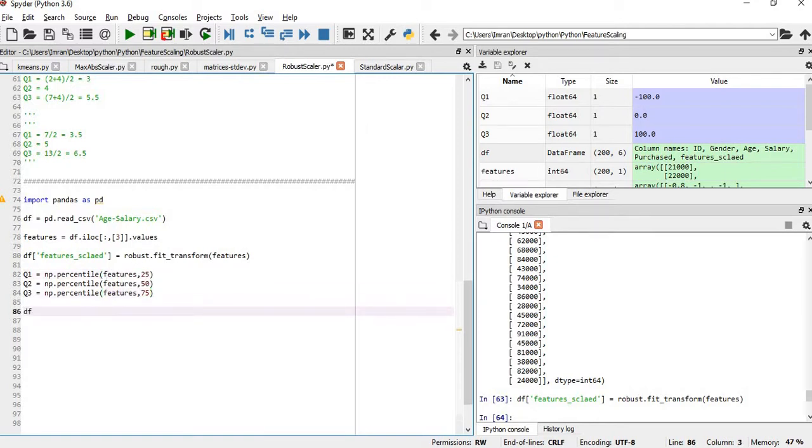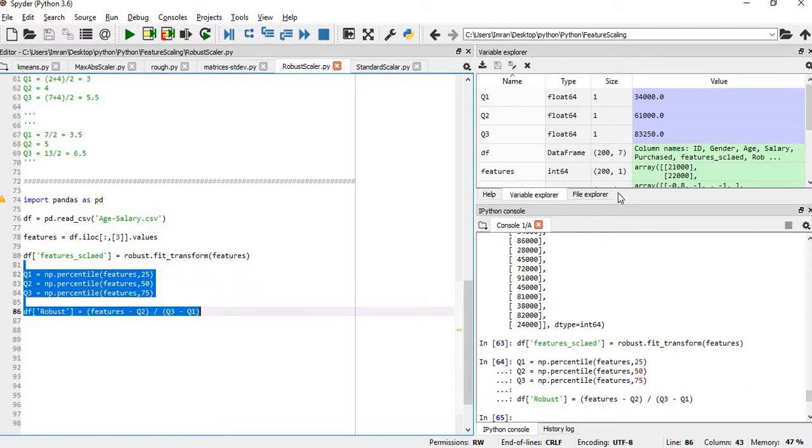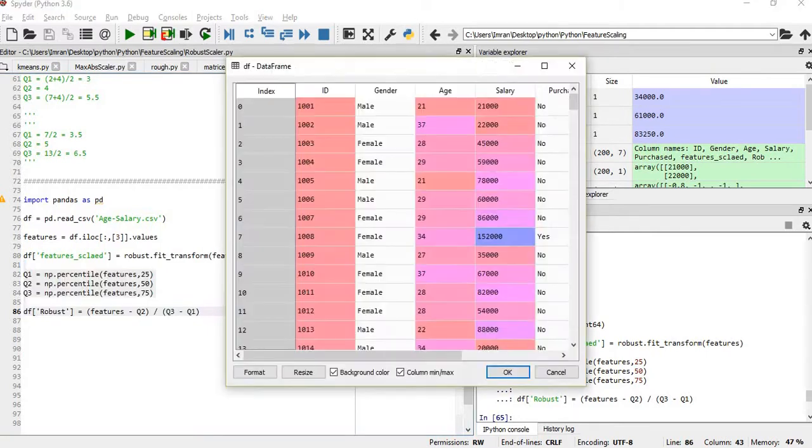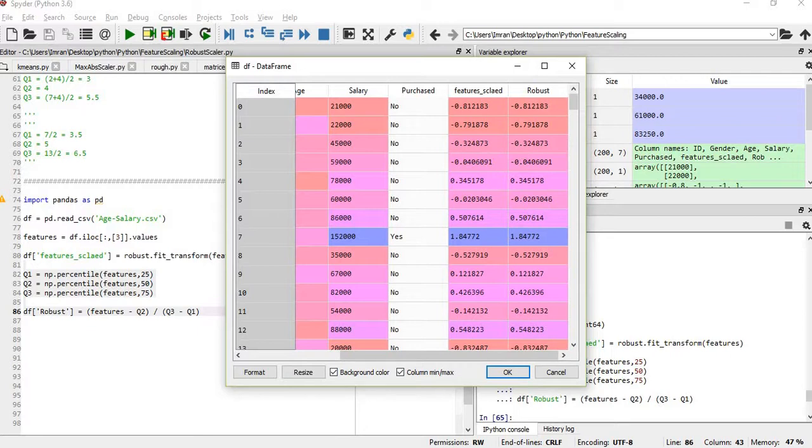What I will do, I'll add one more column, robust, because we need to verify whatever is being calculated, what is coming from the scikit-learn library and what we are calculating manually, it should match. So that is my sole intention. So here we will pass features minus q2 divided by q3 minus q1. So we will execute this, and ideally the column robust and the feature scaled should be equal, should be the same. You can see this is absolutely matched. Each and every value in the feature scaled and the robust column is matching.